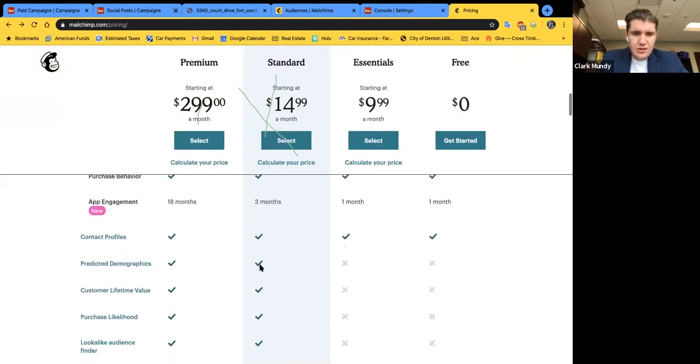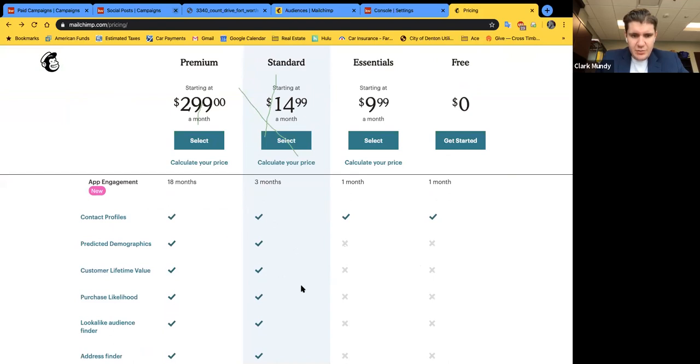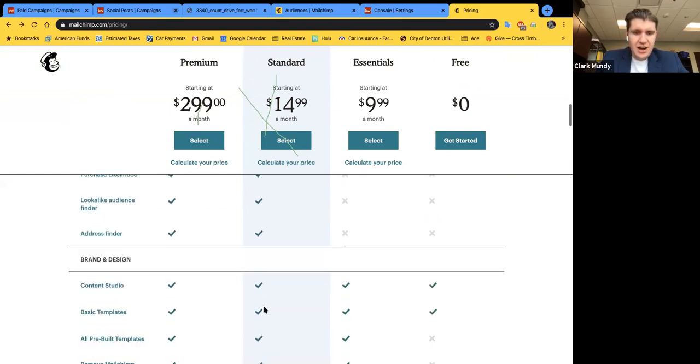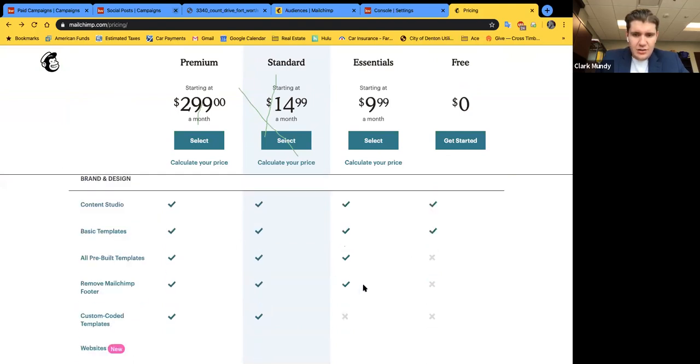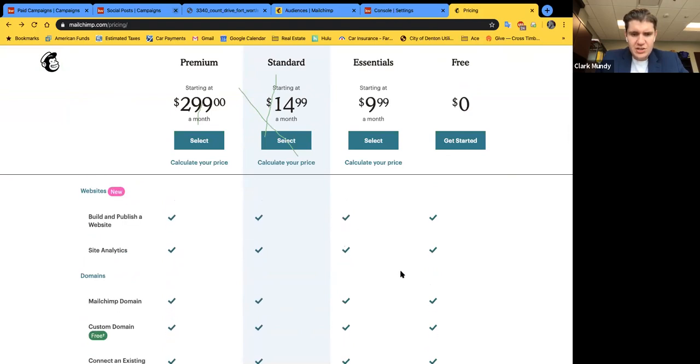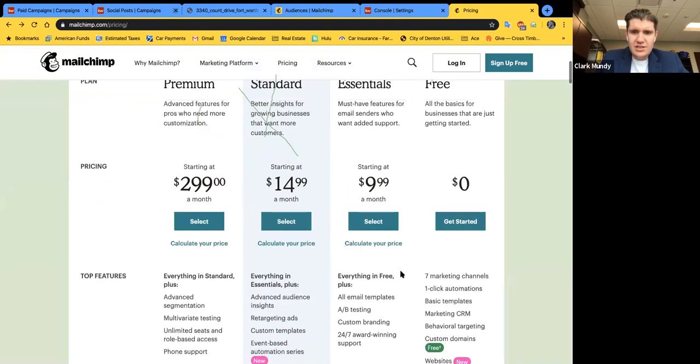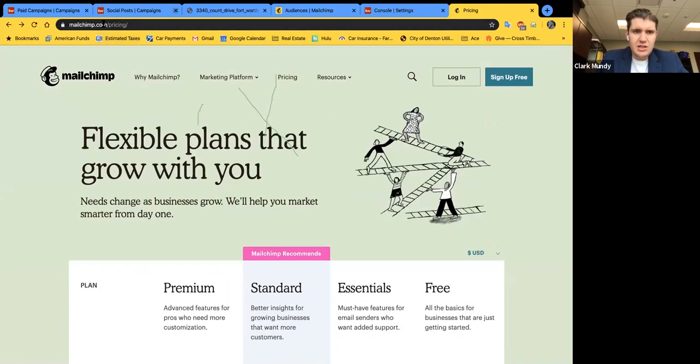App engagement. So you get all these demographics, purchase likelihood, address finder. You get all these templates. You can remove their footer. So a bunch of different options you have in here as you go up the ladder to pay. I'm just at mailchimp.com/pricing for all of y'all watching this. Any other questions other than that?